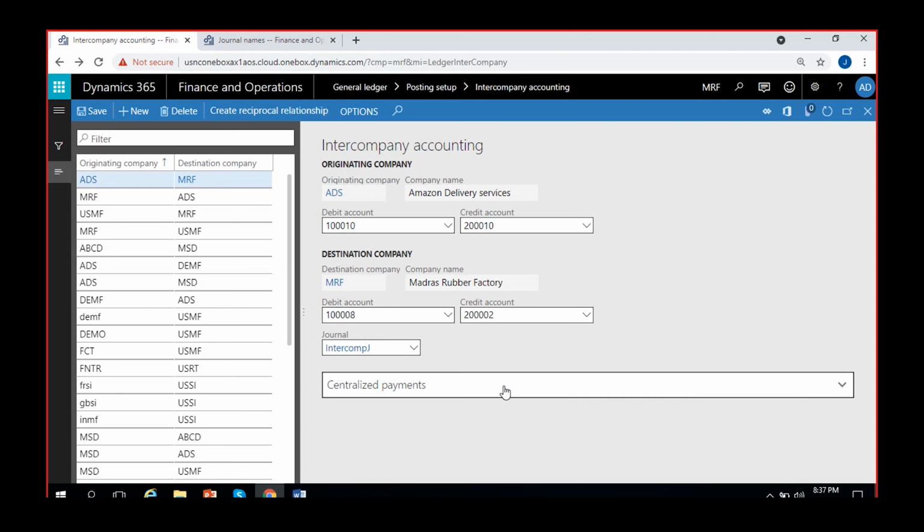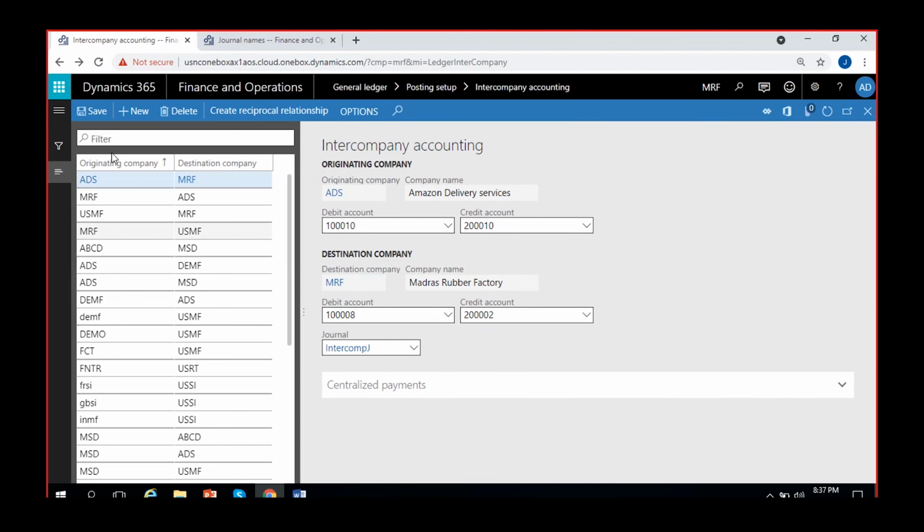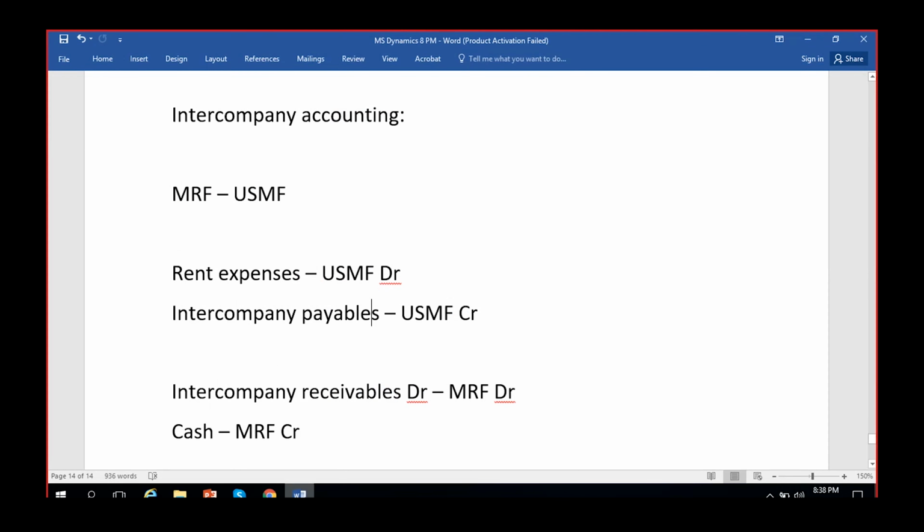For now, leave this and just concentrate on this part, how we can configure relationship between two legal entities and how we can create a reciprocal relationship as well. Okay, so this part until here, what we have done, the relationship and the reciprocal relationship between MRF to USMF and MRF to ADS, is it clear for everyone so that we can move further to post some transactions. Let us try to post our same example. We'll pay the rent expenses of USMF legal entity through MRF.